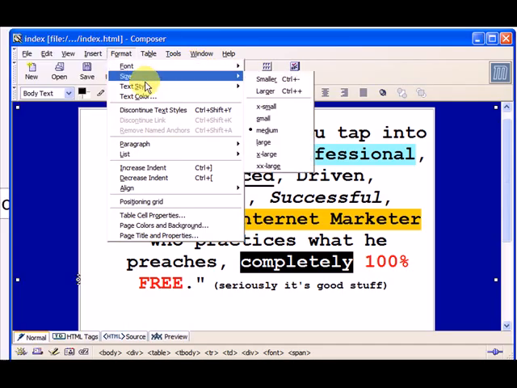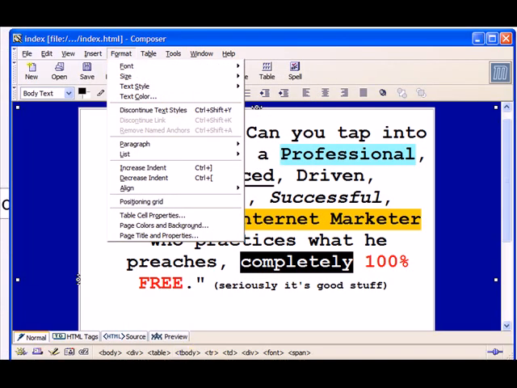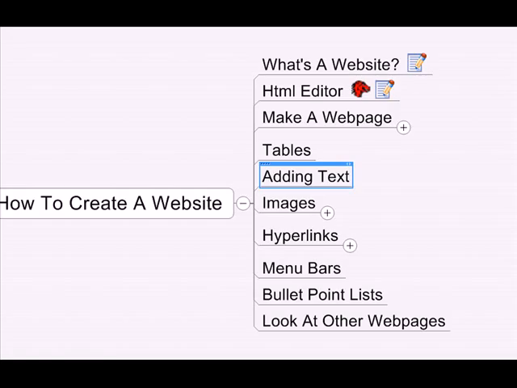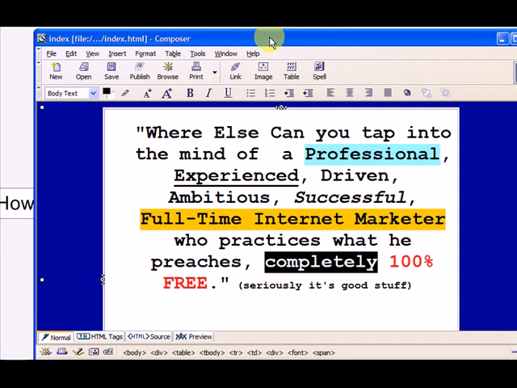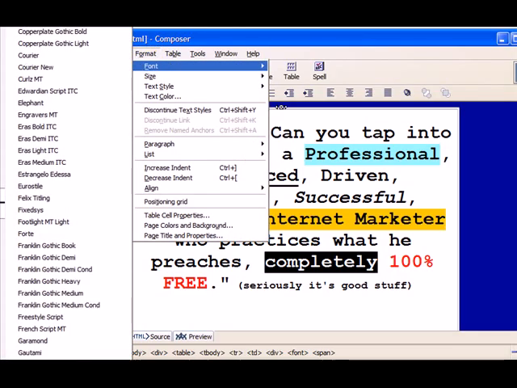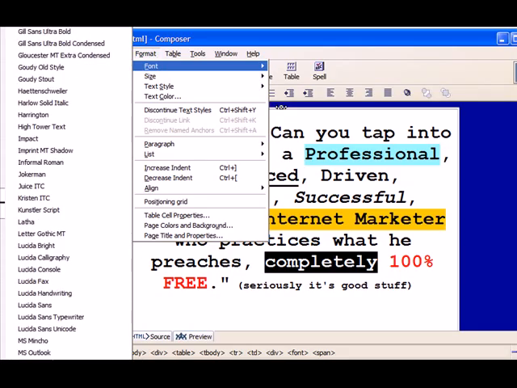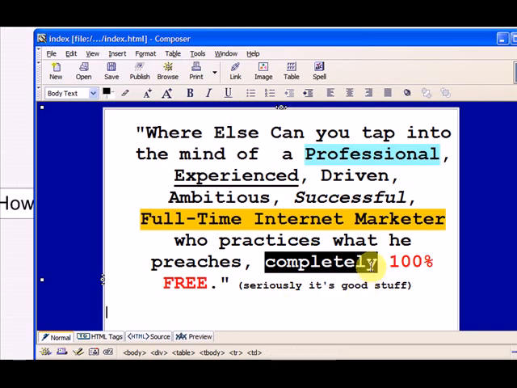You go to font and you have lists of fonts. Let me move it over so you can see it. It's just slightly out of your view. Format, font, and you see all these fonts. And you need to play with this, and you need to fiddle with these web pages until you find a combination that shows the look that you're going for.